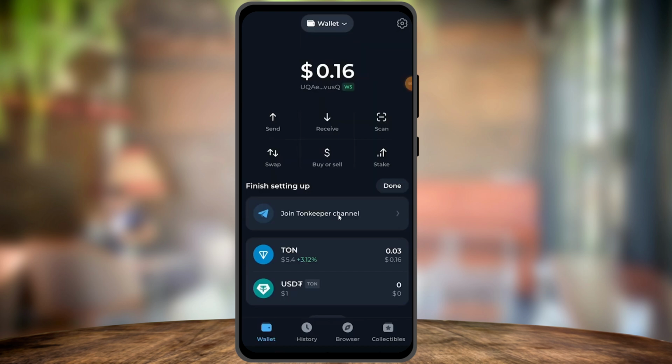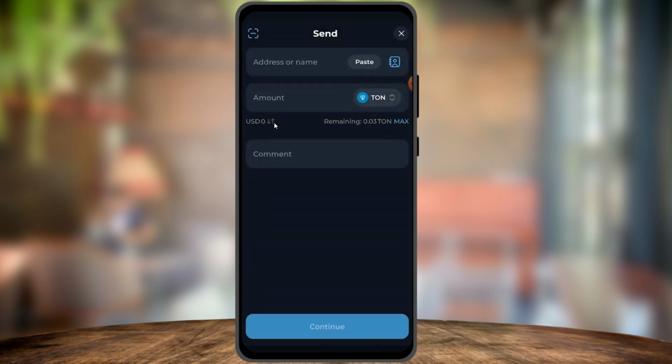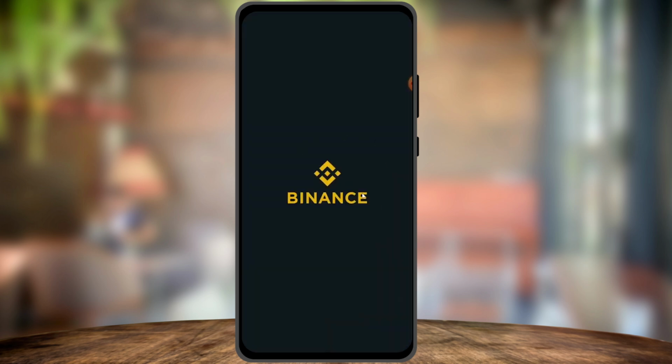Once you're in Tonkeeper, tap on Send to begin your process. By default, it will be set to Ton. So now we need to grab your deposit address from Binance. To do that, let's switch over to the Binance app.